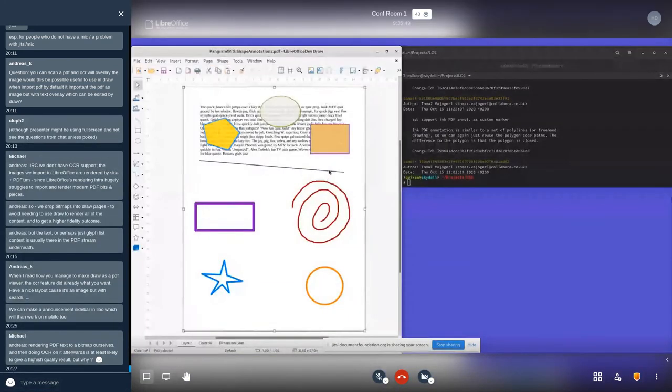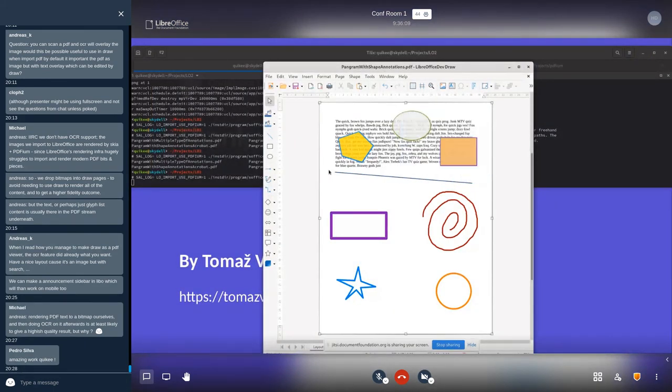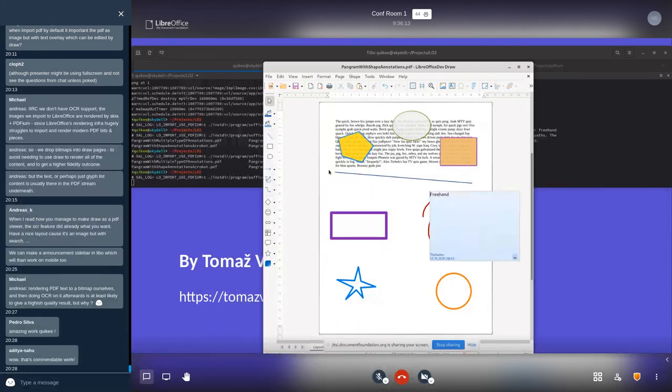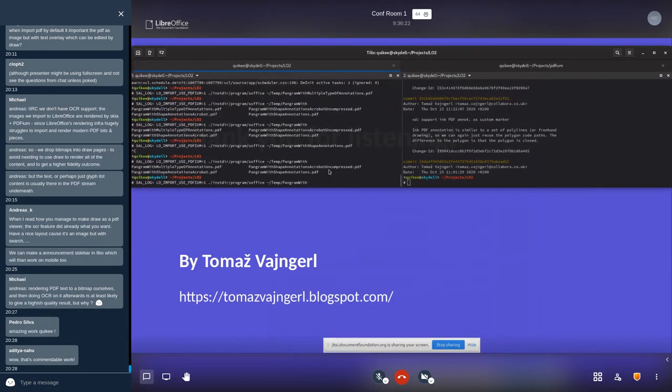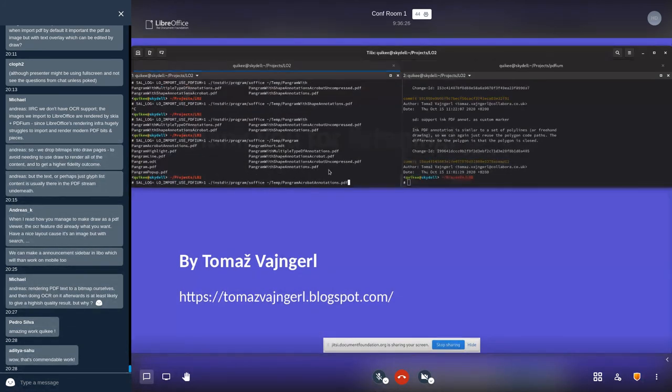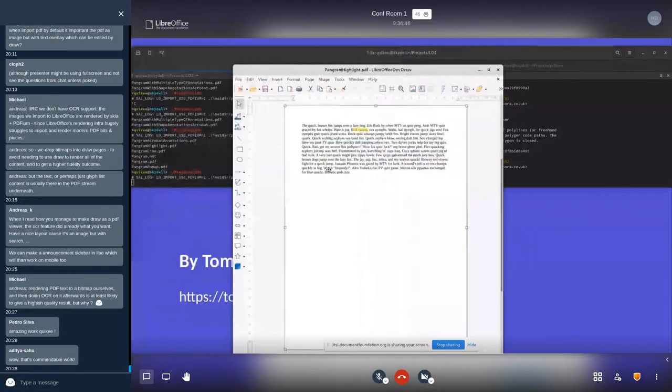Okay, here this has more types of annotations, like filled polygon, filled ellipse, rectangle. Okay, this is freehand. This is the same. And these are the highlights, so they're also working.